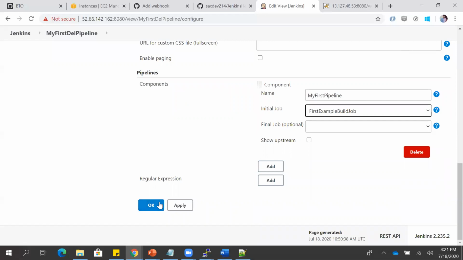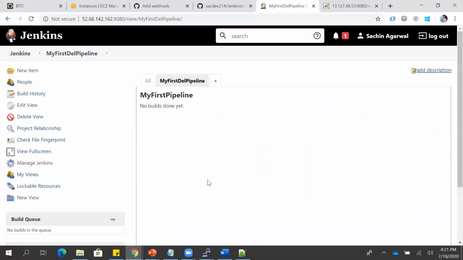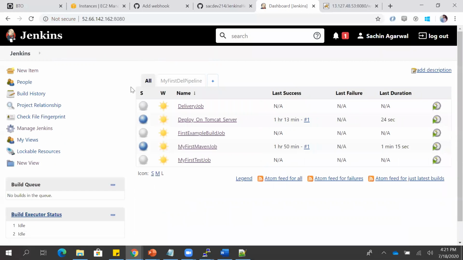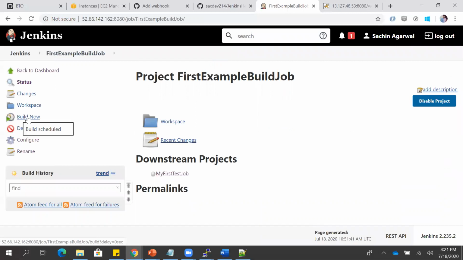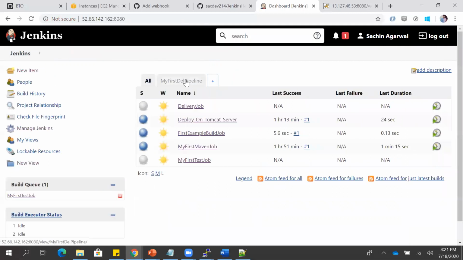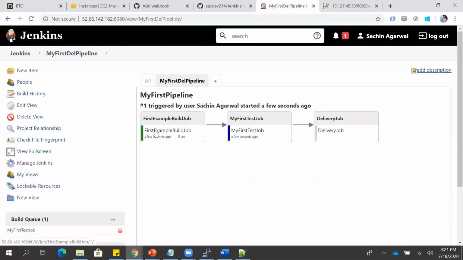And after that, I'll just go and apply. Now this is created. My first pipeline is there. I'll go to my first example build job and build it. Now it's done. Now come here. Now you see this is running. This ran after this, and it is also running, and these things are happening.